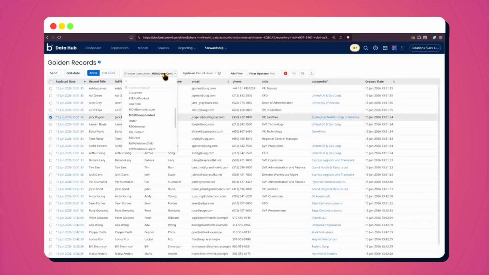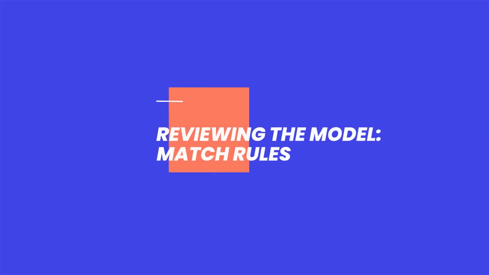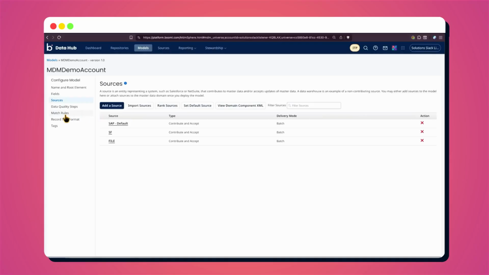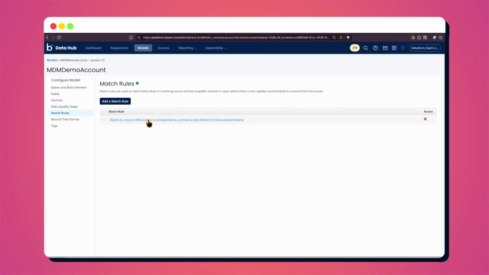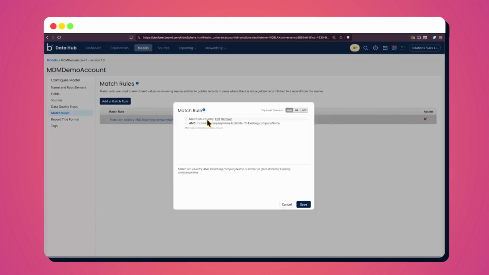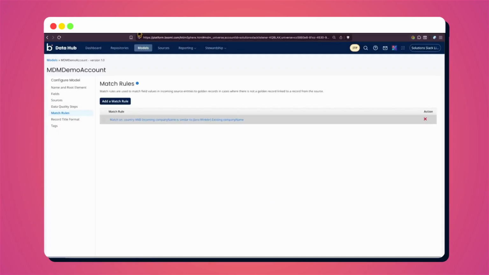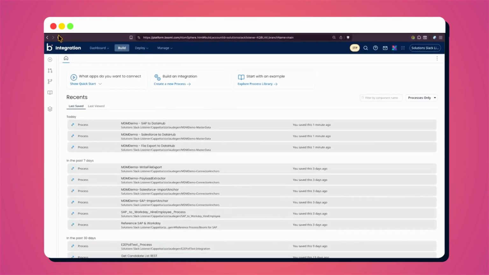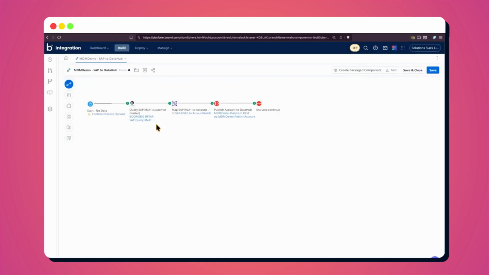Reviewing the model match rules. The match rules are configured to first match on country. If the country matches, it then runs a name similarity match. This two-condition approach reduces false positives and ensures records are only merged when there is strong confidence. Let's now look at the integration processes.